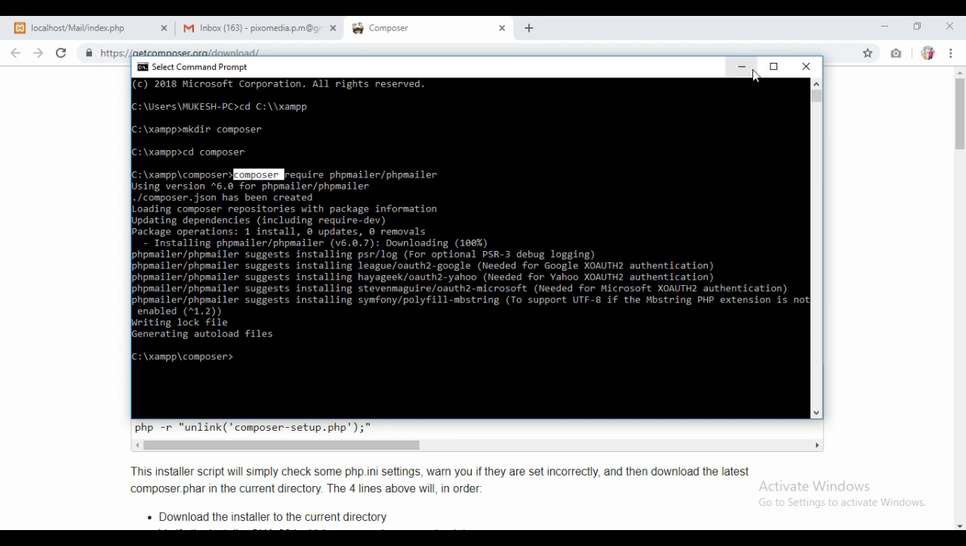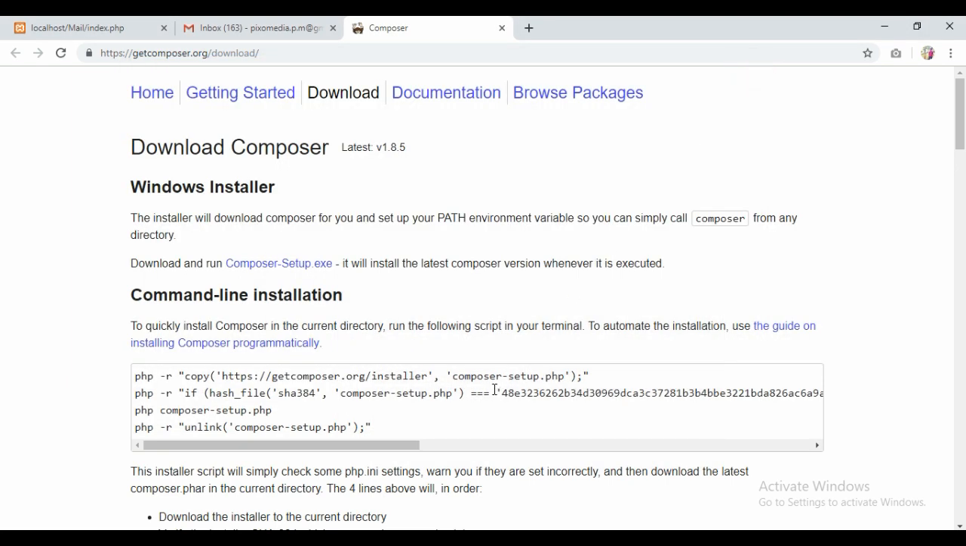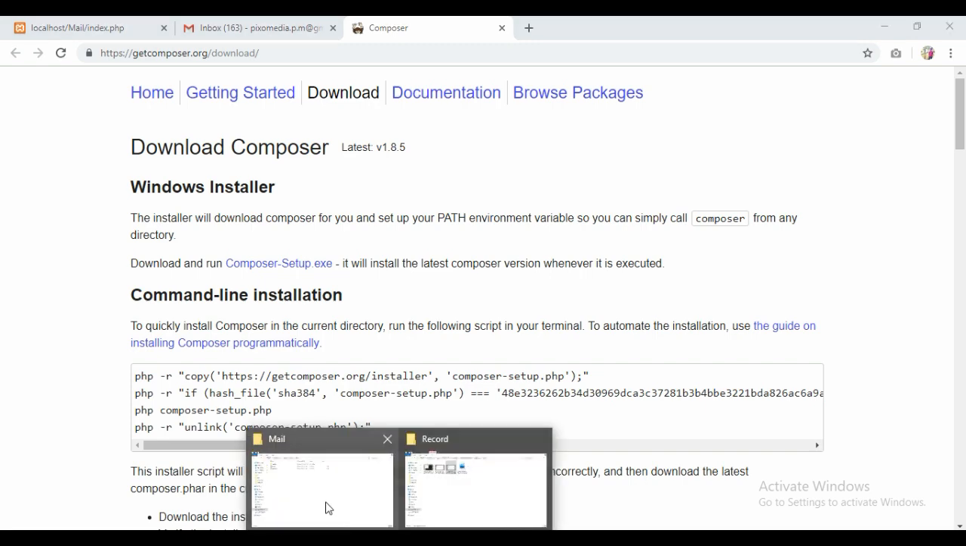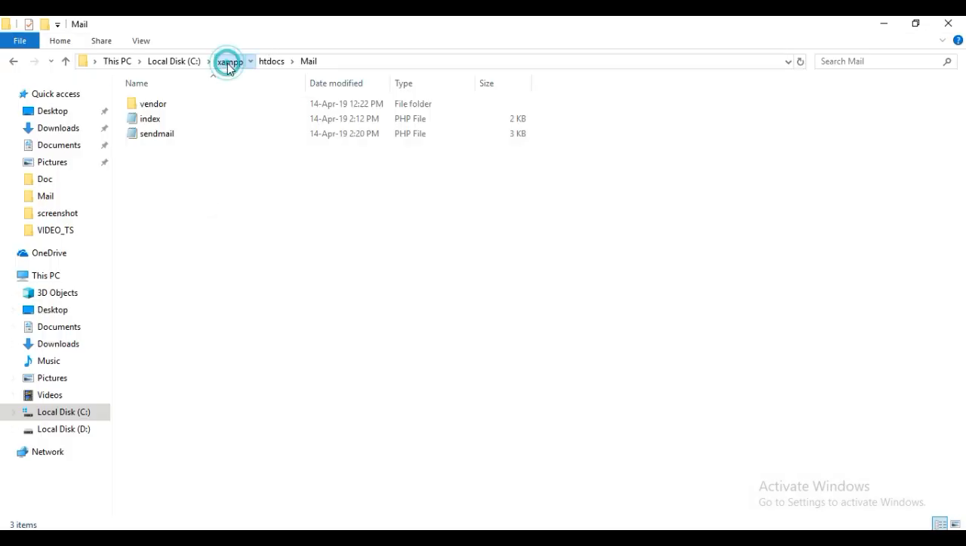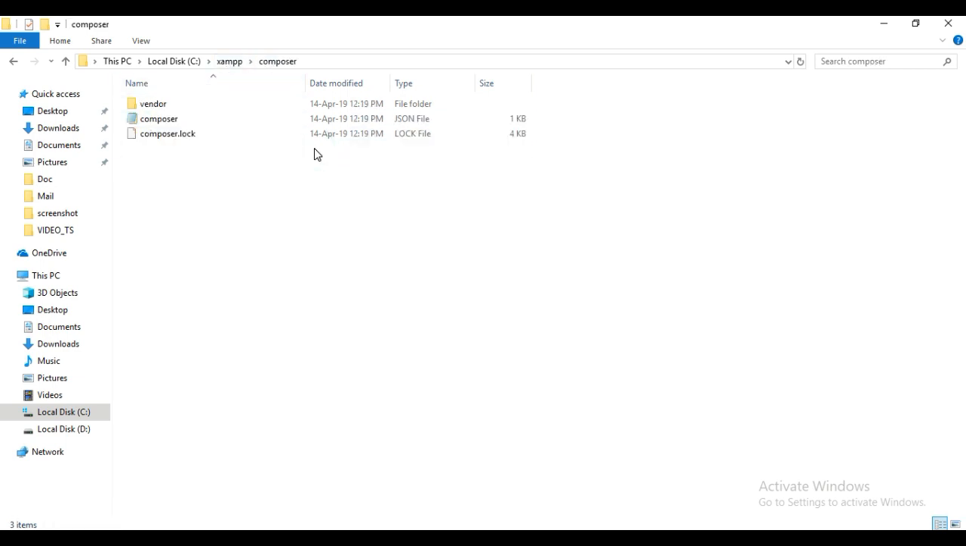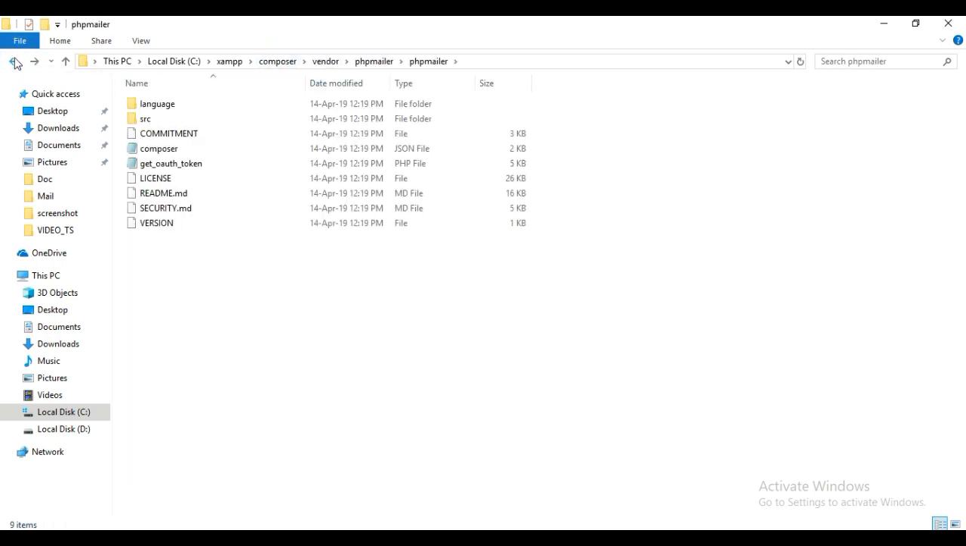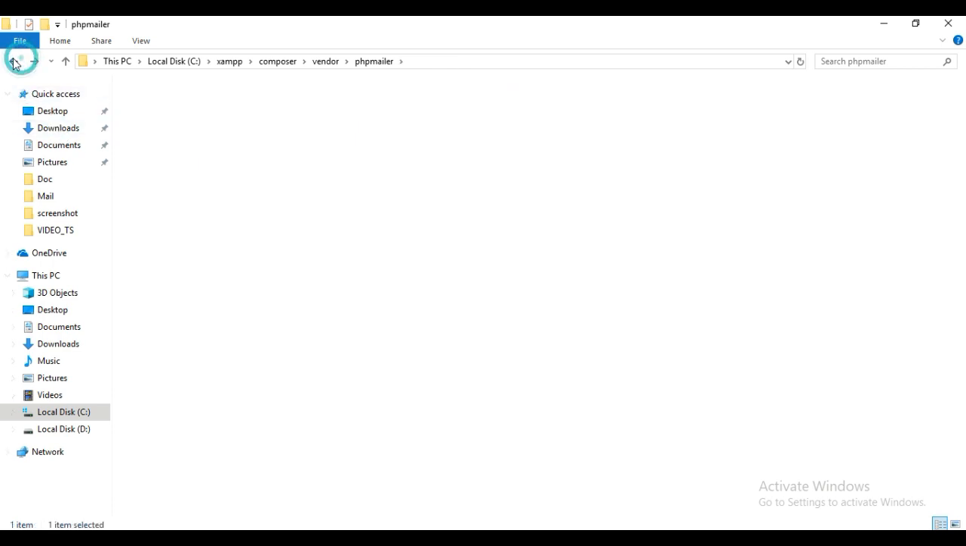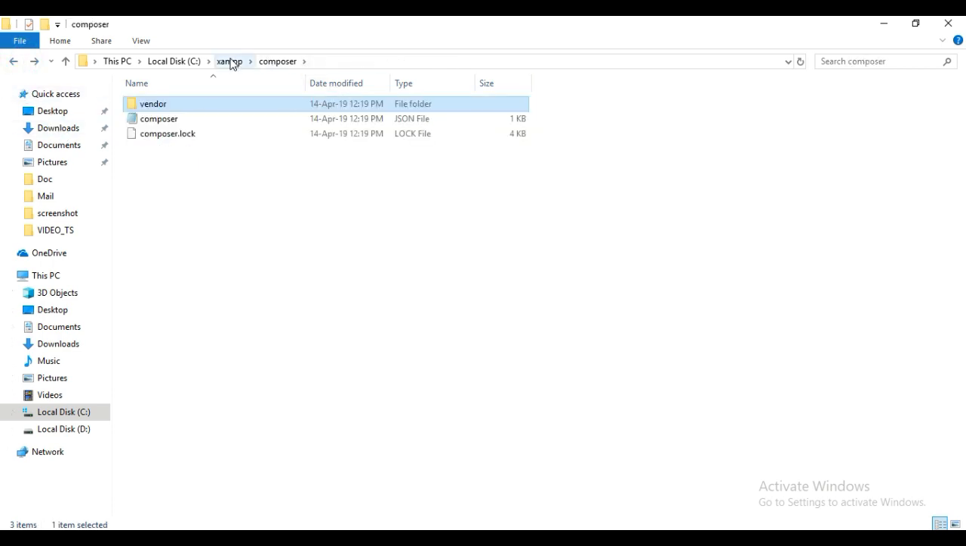After the download completion, you have to go into the folder in your XAMPP, and in the composer folder you can see the vendor directory is created, and inside that you can find PHPMailer. So you have to copy the vendor folder and paste the vendor folder into your PHP project.